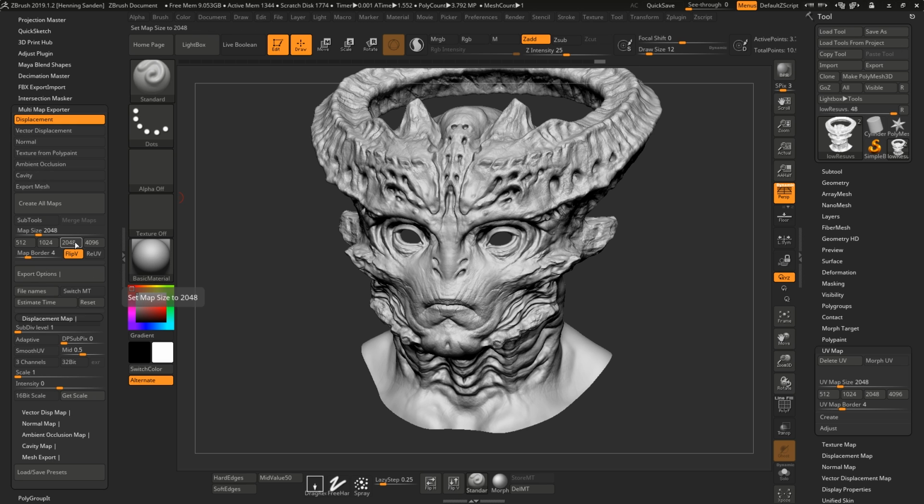Here you set the resolution of your map. In this case, we're just going to stick with a 4K map just to really get a lot of resolution. You can also set it to subtools. That is if you have additional subtools. Let's say you have some armor or some eyes or something. In this case, we don't have that.